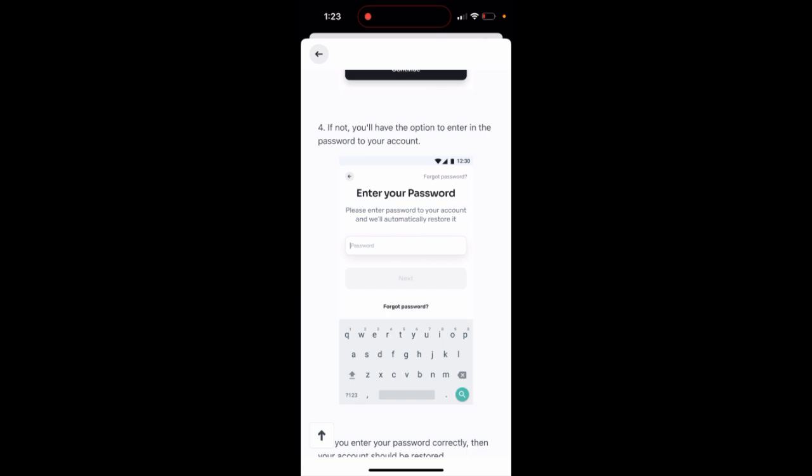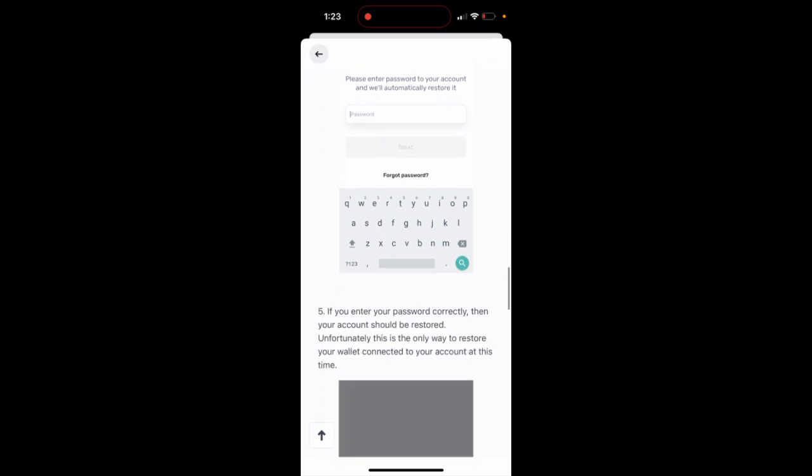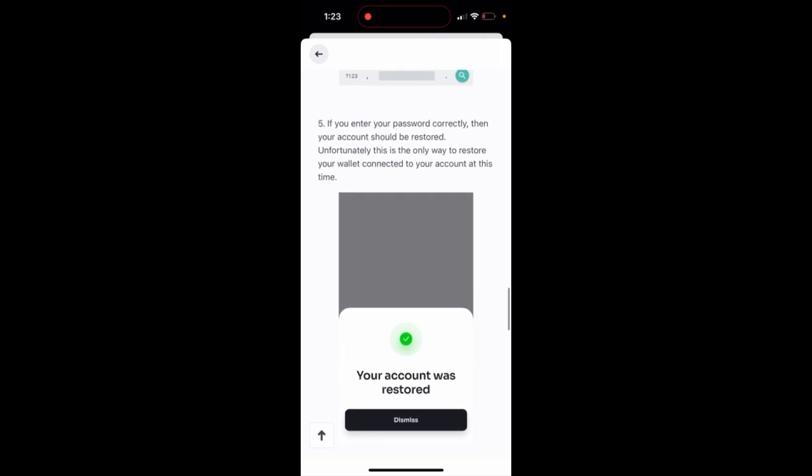Just tap it there, and then you will receive a confirmation SMS to your phone number, and then you can just restore your password from there. So yep, that's just what you can do, and then you'll be able to restore that.